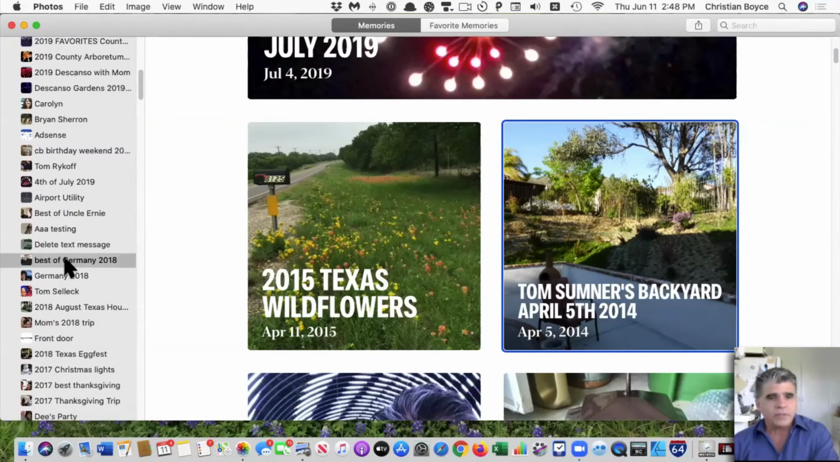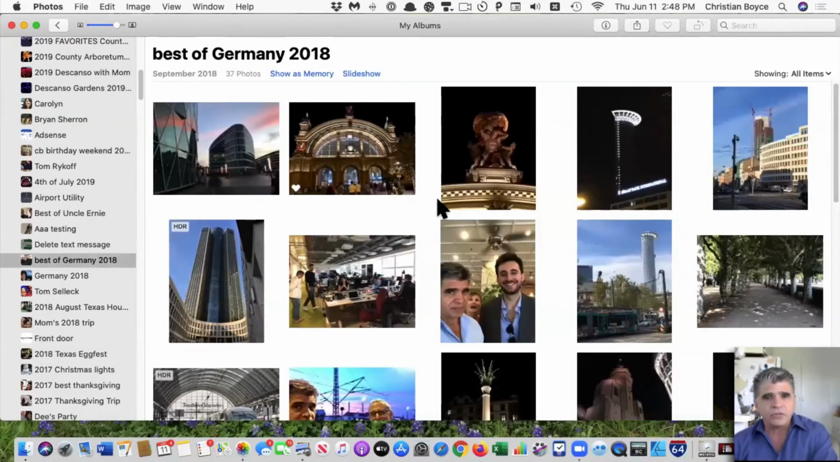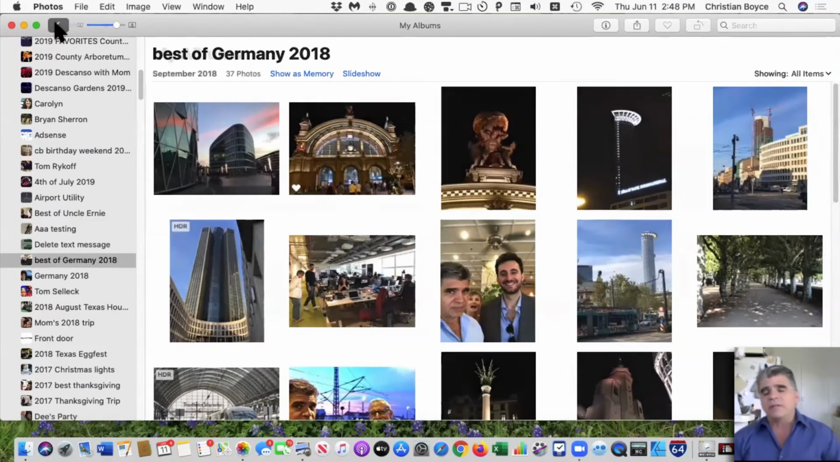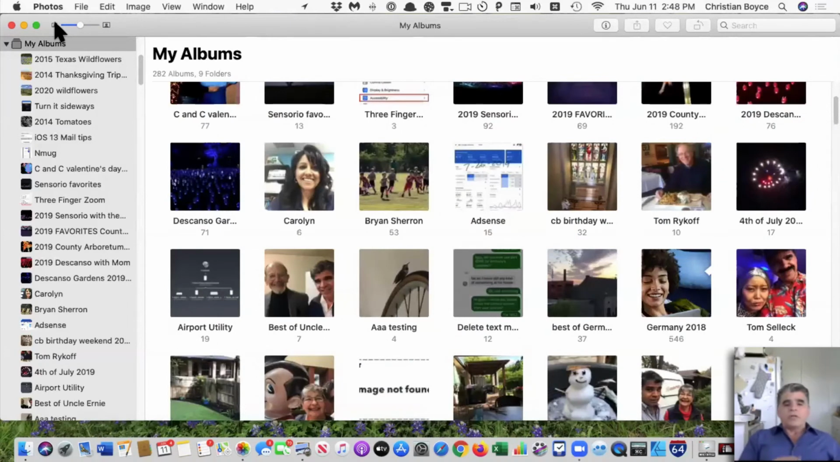Here's a bunch of pictures from Germany. I can take these pictures and make a memory. That's great, and it automatically uses all the pictures that are in the album. It's nice, but you're better off if you make it, then go look at it on your phone. When you look at it on your phone, you'll be able to share it as a real memory with a little movie. So that's what I would do.